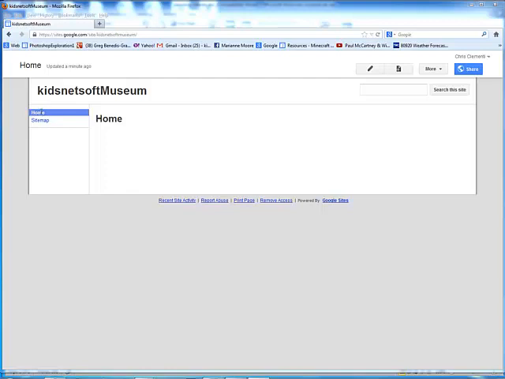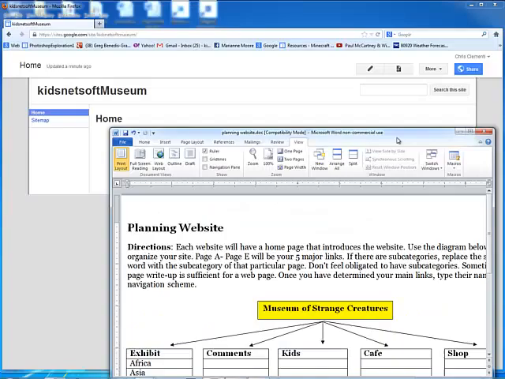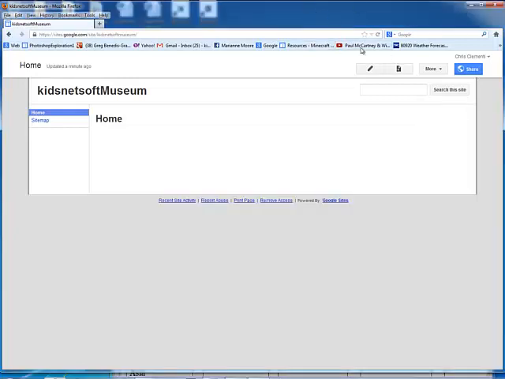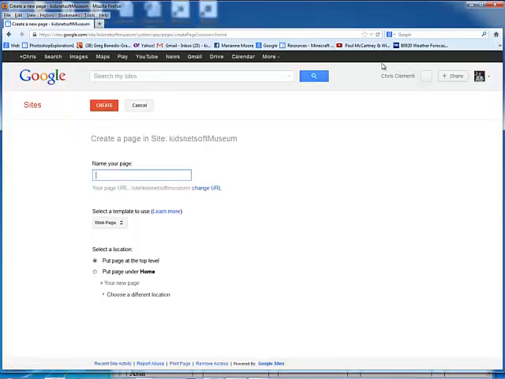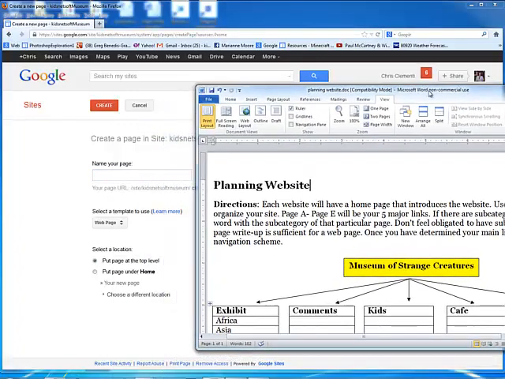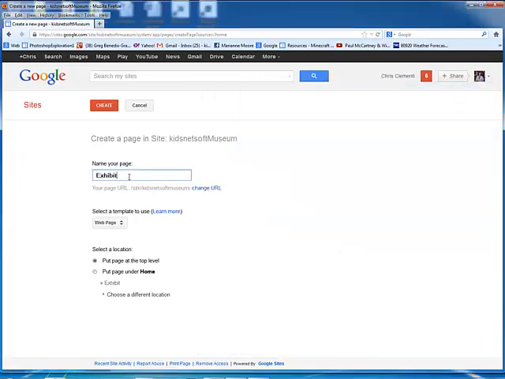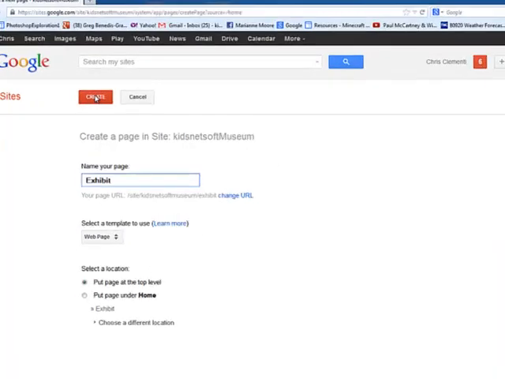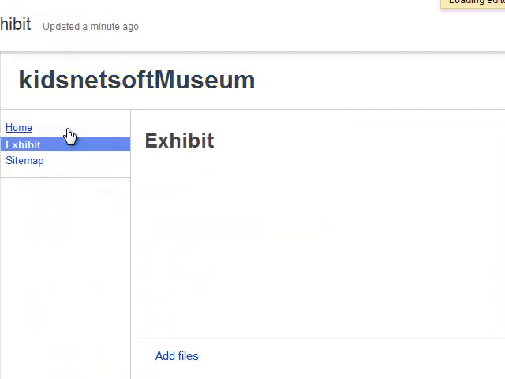I'm going to demonstrate how to add the links on the left-hand side. So go ahead and open up that document, and in this window I'm going to choose the new page, and I'm going to type in one of the first links. We have Exhibit, Comments, Kids, Cafe, and Shop. I will type in Exhibit, and notice where it says select a location. I'm going to keep it at the top level. It's not going to be a subcategory of home. Also, I'm going to make sure it says web page. I will then click on Create, and it will pop up in the navigation.